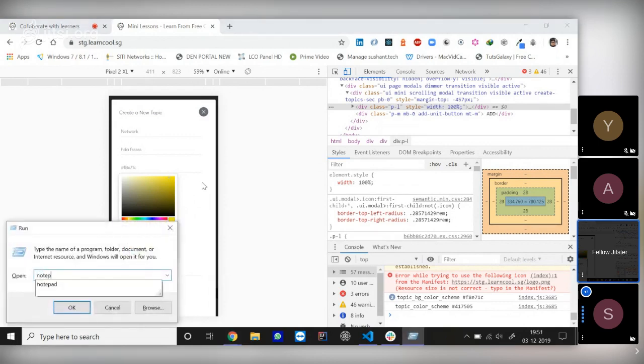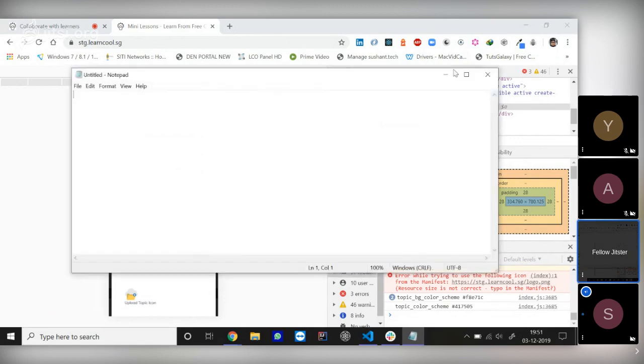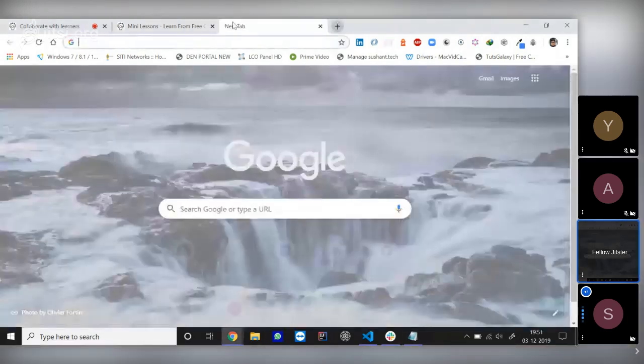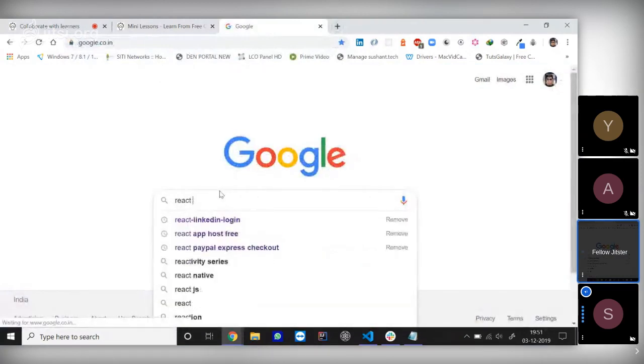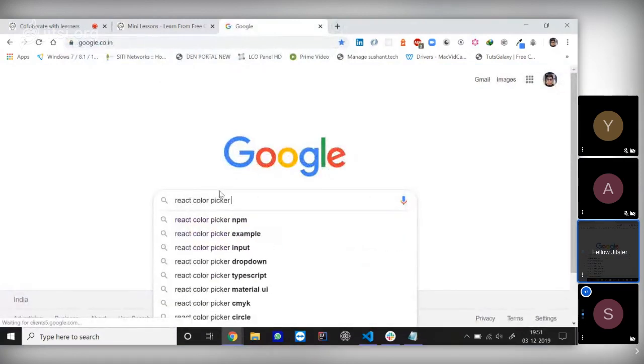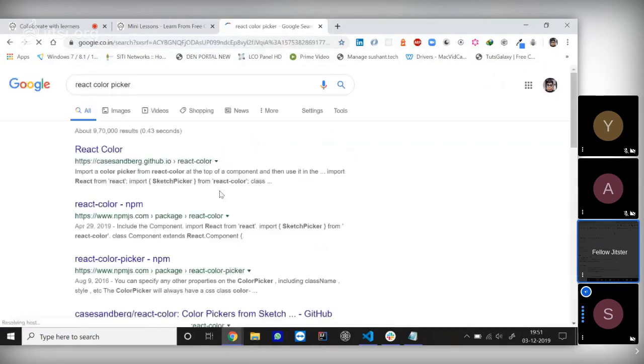So let's just go to Google and look for a mobile friendly React color picker. Maybe that will be mobile friendly only. So maybe this one, the second one, or the first one. Anything is fine. Yeah, let's just see that one.